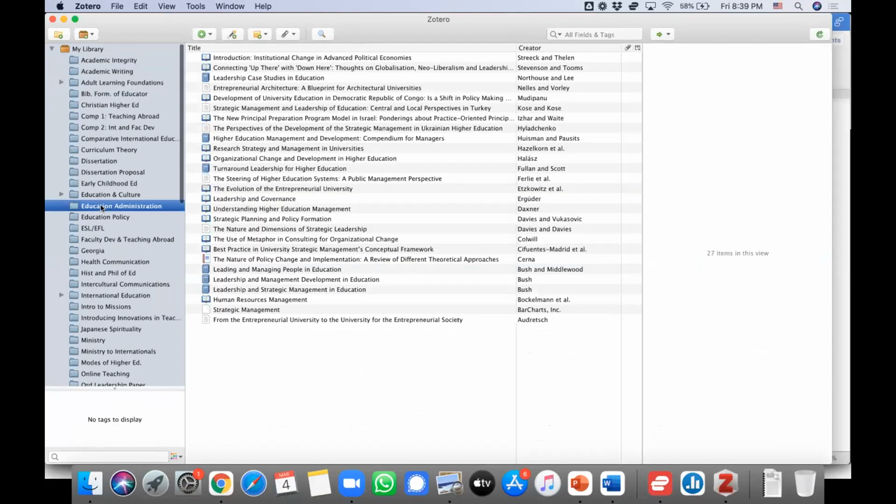Like here's education administration for IBSU with all of my books and articles for that. So the easiest thing to do, Eka, I would say, is to create folders in Zotero. It's not too hard to do.